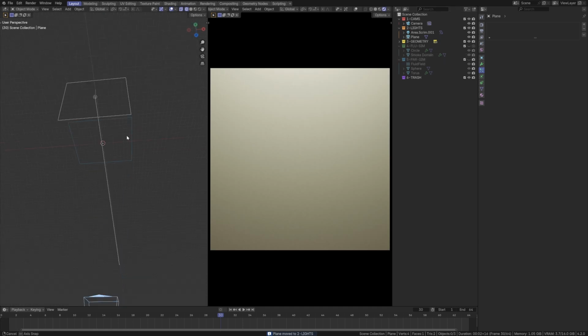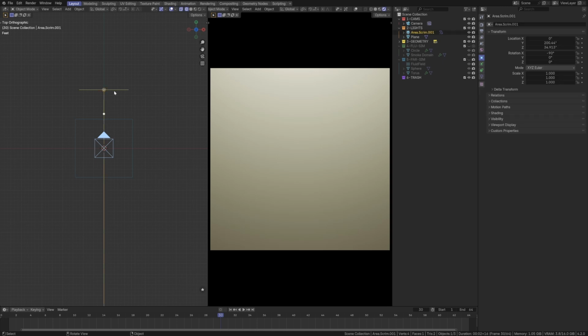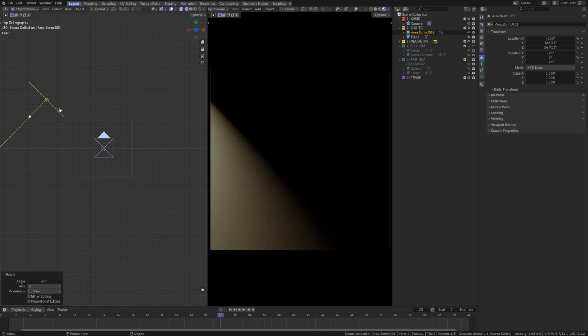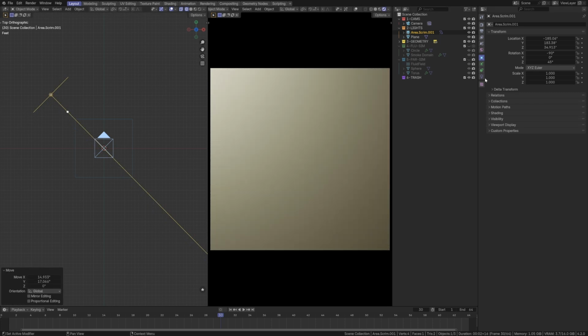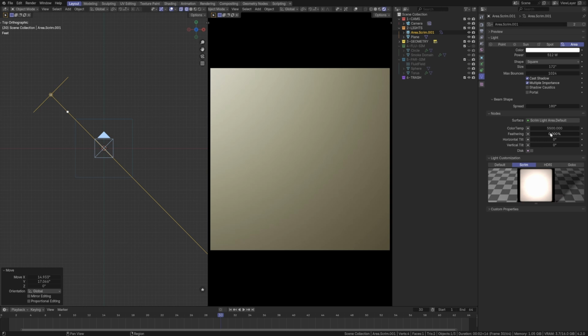Turn this off so my viewport's maybe faster, hopefully. Nope. Oh well. Okay, so this is what I did. I turned the light 45 degrees, and the other way, so 45, negative 45, just like that. And then on my light settings, I turn the spread down to 0. The scene's running kind of slow still.